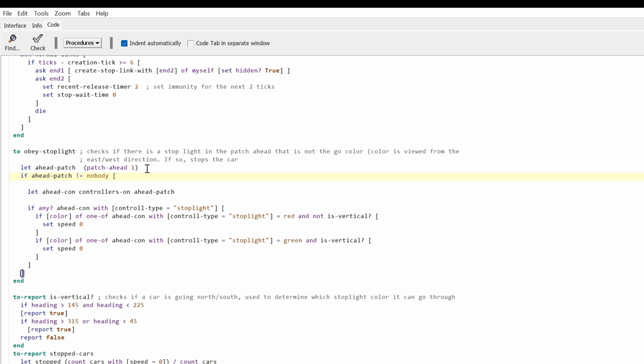As the note here basically says, we look at the ahead patch, and if there's a controller on that ahead patch, if it's a stoplight and the polarity of the stoplight matches the direction, so we just assume that all the stoplights are north-south and east-west based, and it creates a pretty good approximation, and we determine if it's going more east or more west via is vertical, and if it's the wrong color, of course we stop it.